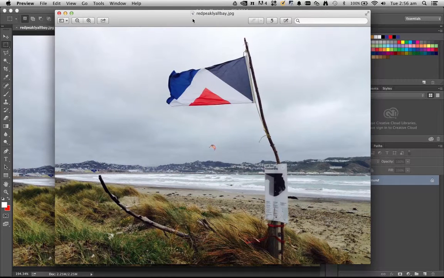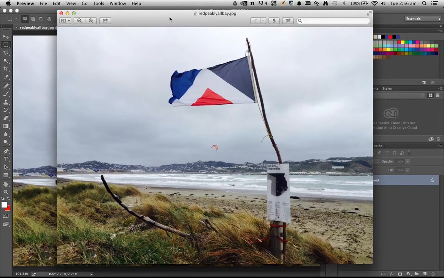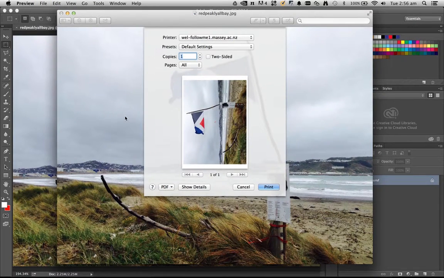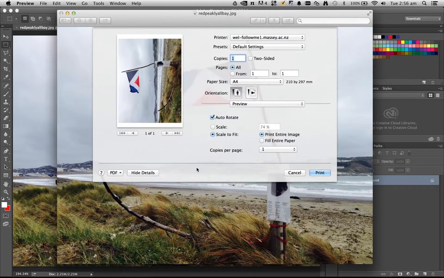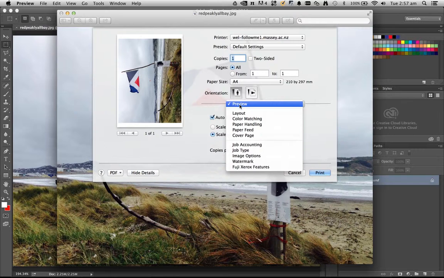To print in color using the Follow Me network printing service at Massey University using Preview on Mac, simply click File and then Print. And what you want to do now is click on the Show Details button, and then you want to change from this Preview mode all the way down.